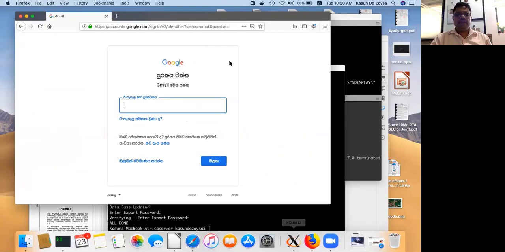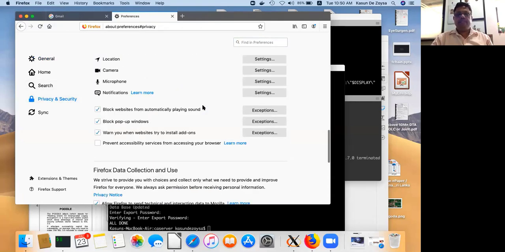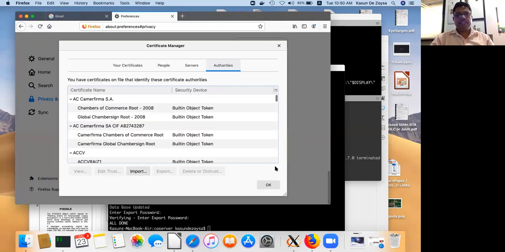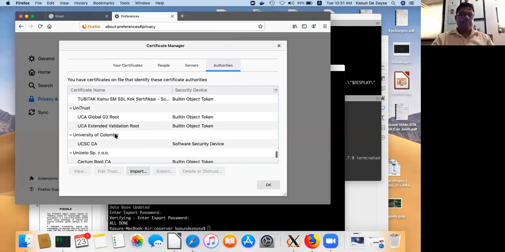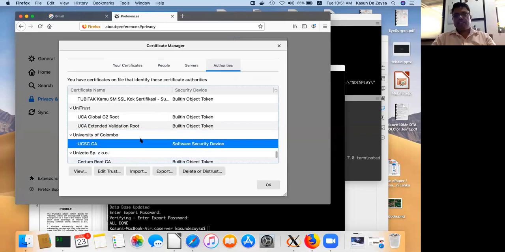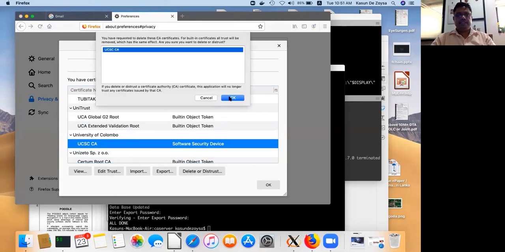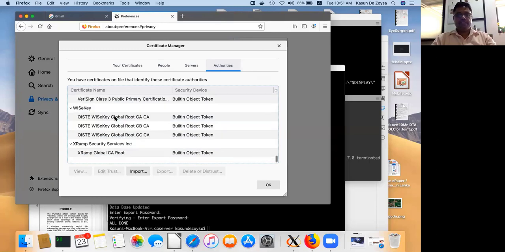I am using a Firefox browser. In Firefox, go to Edit, Preferences, and the Privacy and Security tab. Somewhere down, you can see the Certificates section. I showed you last week that there are certification authorities listed there. Maybe you see there is a UGC CA, so I will delete it. Any certification authority in this list, you can delete at any time. I say delete that CA. So there is no UGC certification authority in this list anymore.